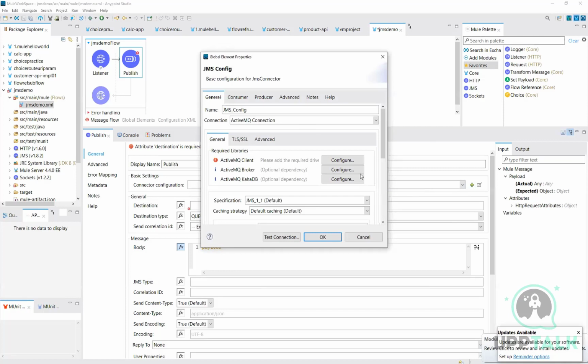Here, see, it's asking for required libraries. It requires some libraries. Using these libraries, Mule can talk to the JMS server. To talk to JMS, it requires these libraries. So these libraries are available in the ActiveMQ download.